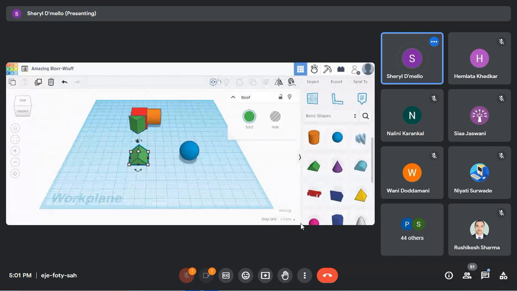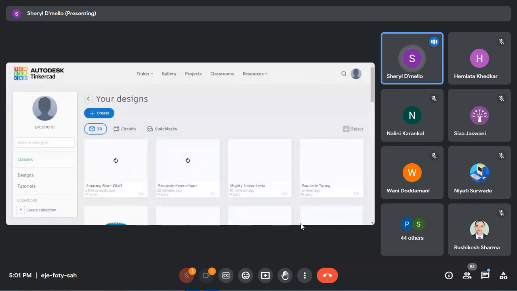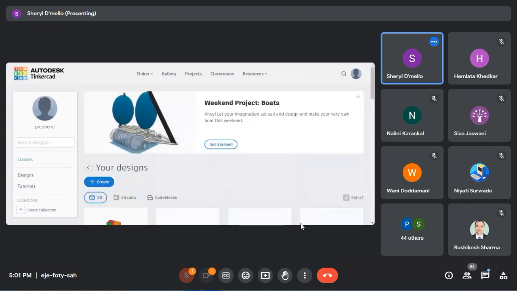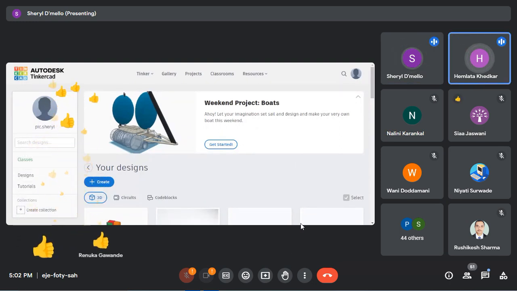We are running short of time, so I will quickly explain to you about the code blocks. I hope that you all have been clear about what you have understood right now. Is that clear, everybody? About the Snapgrid and the settings? Okay. Okay. Yes, ma'am, I understood.